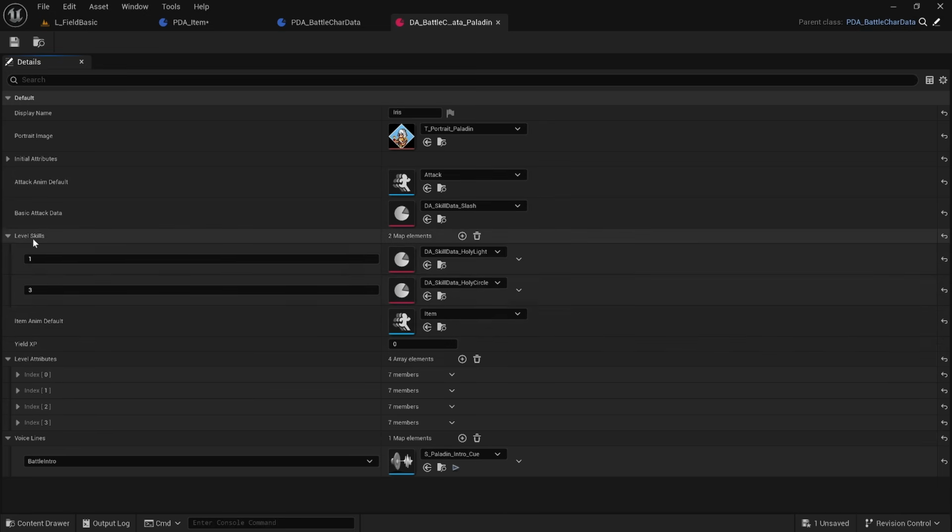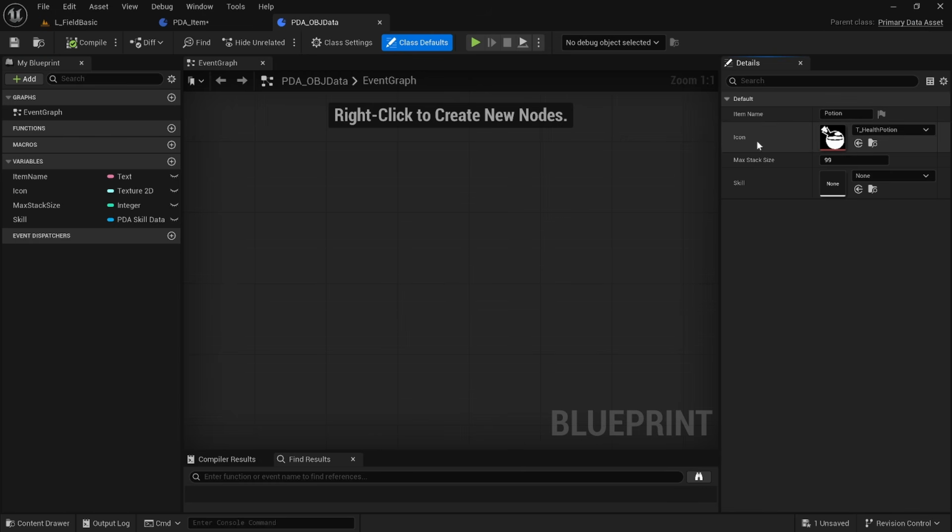For a finished character, it would look something like this, where we can then define the name, the picture, the attacks, and all of the skills. A more simple use case would be an item where you have an item name, icon, the max stack size, and a skill which is a different data asset. And we get that if we define the variables like this.